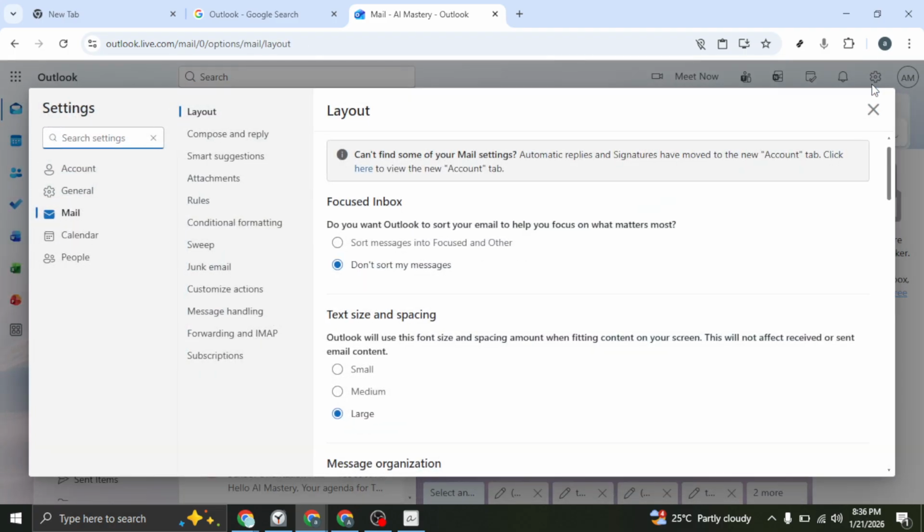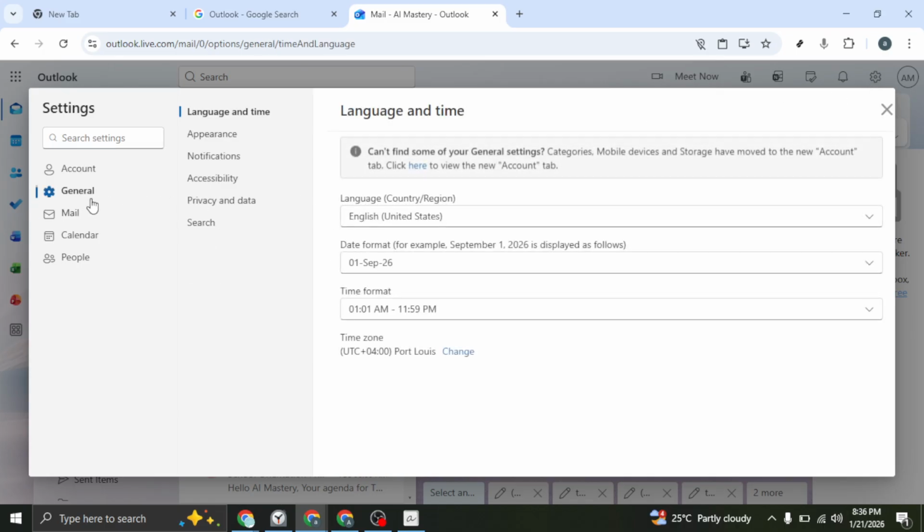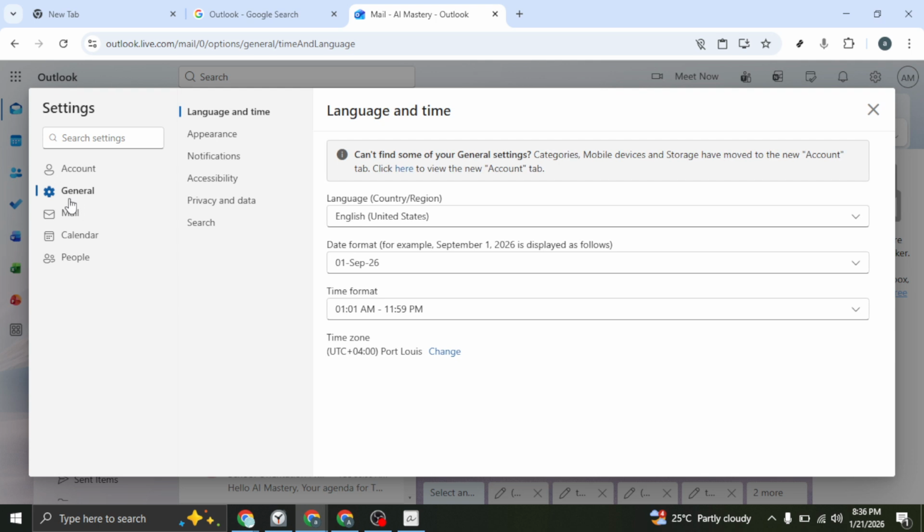You'll see a list of categories and options. We're going to work in the section that controls your general account preferences. In the Settings, select General. This area contains broad options that affect your overall Outlook experience.